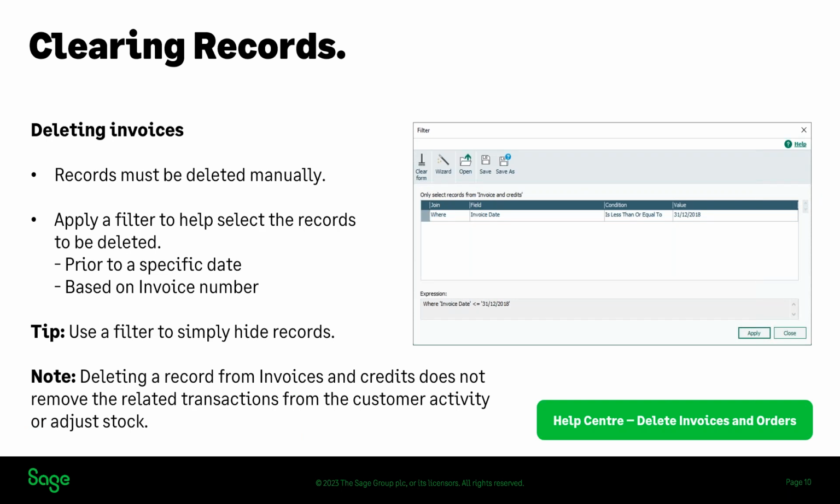So deleting invoices. Now, records must be deleted manually. A lot of people think that by running year end, it's going to strip out all their information. It doesn't. Year end doesn't remove any information. It pulls some transactions, it clears down balances, etc. But it doesn't delete transactions. It doesn't delete all your invoices from your invoices list or orders or quotations, which is why we're covering these in today's session. So if you are going to delete records, you've got to do it manually. It's a separate process away from the year end.